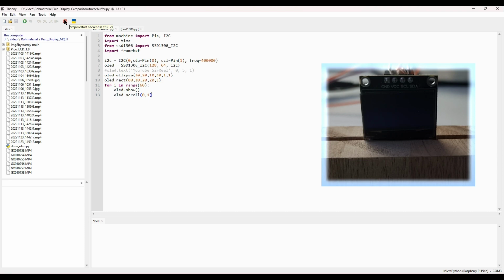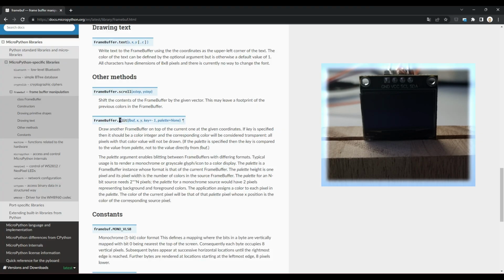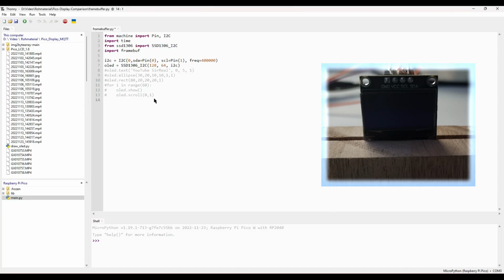Okay, now let's take a look at the blit function. And this is a little bit more complicated. And to explain this better, we do directly an exercise. And after this exercise, I explain how to get the raw data for the picture.